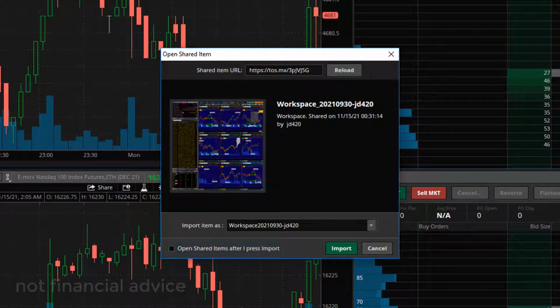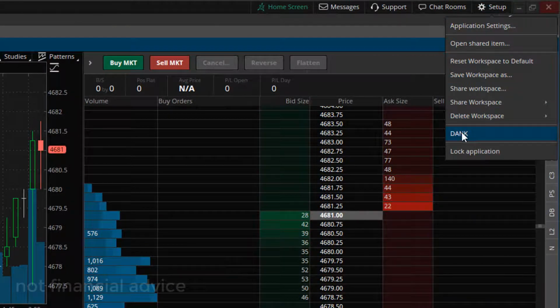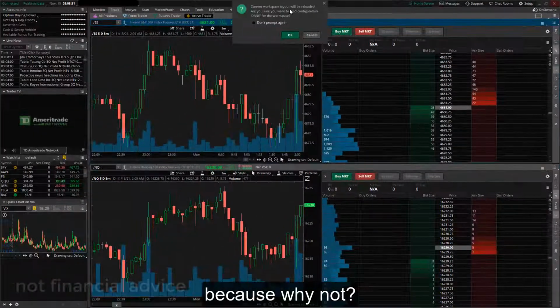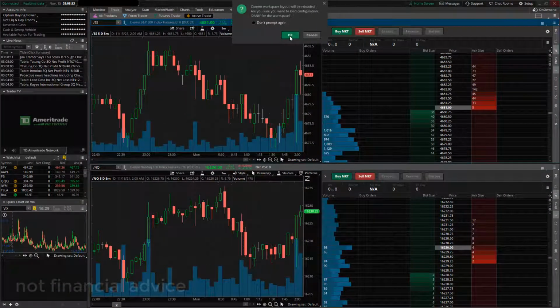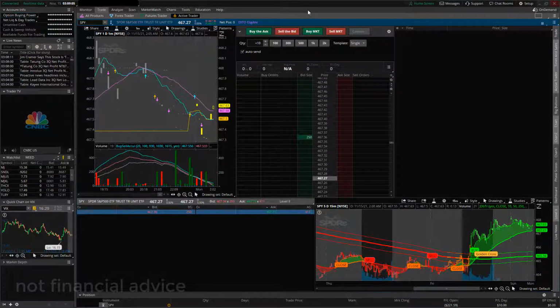So down here you can choose what you want to name it. I'm not going to import it because I already have it. I'm going to load it. I name mine Dank. You can name yours whatever you want. Should look something like this. This is the way I trade. This is my active trading window currently.